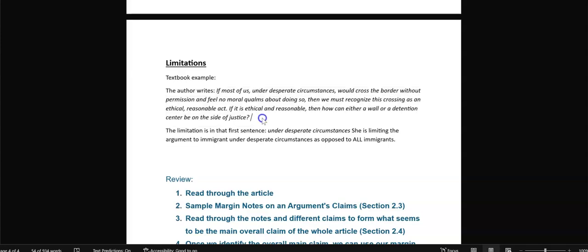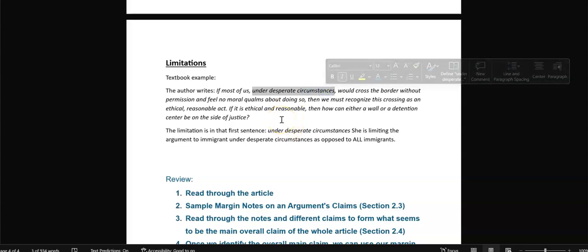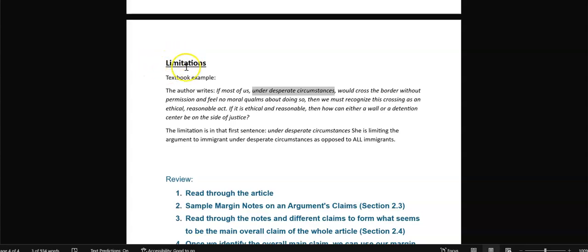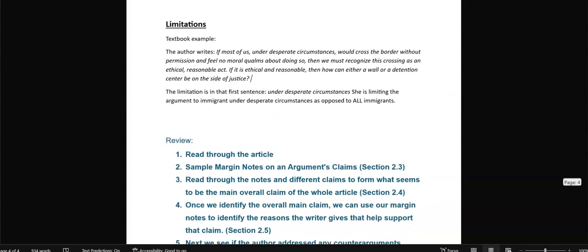So where she's limited is right here with this phrase, "under desperate circumstances." She's not saying all immigrants. She's saying immigrants under desperate circumstances. She's limited the population she's talking about in her argument. So that's the kind of thing that you'll be looking for in your own readings.